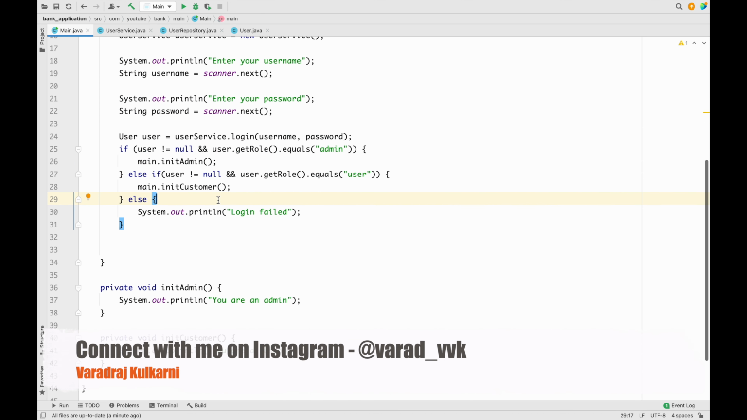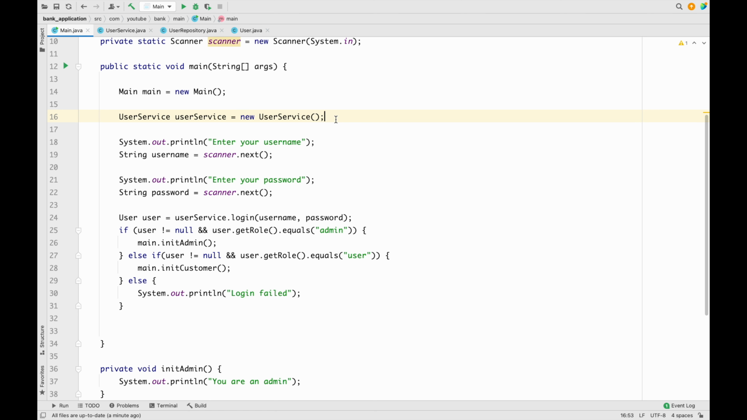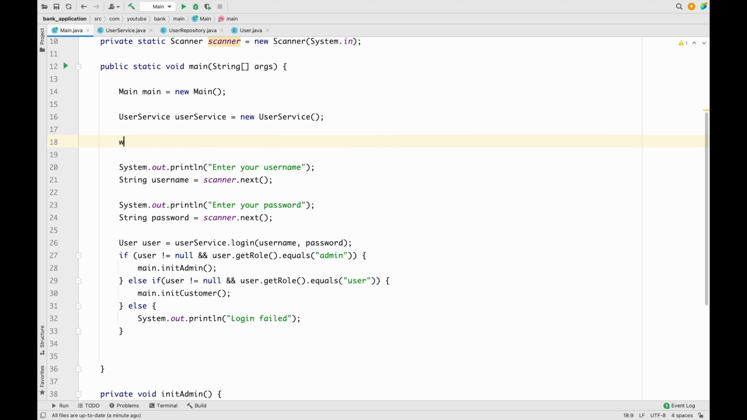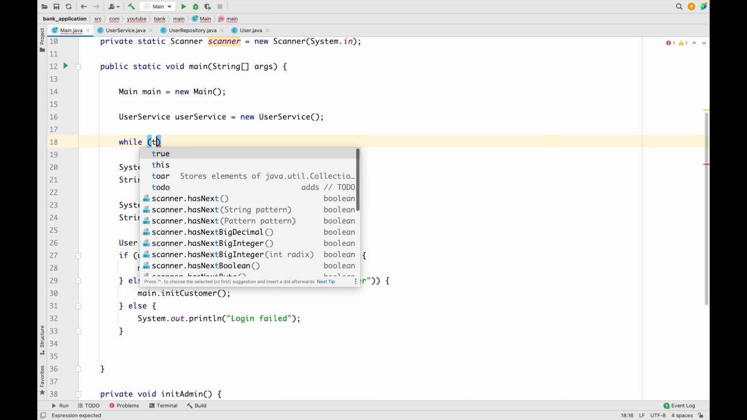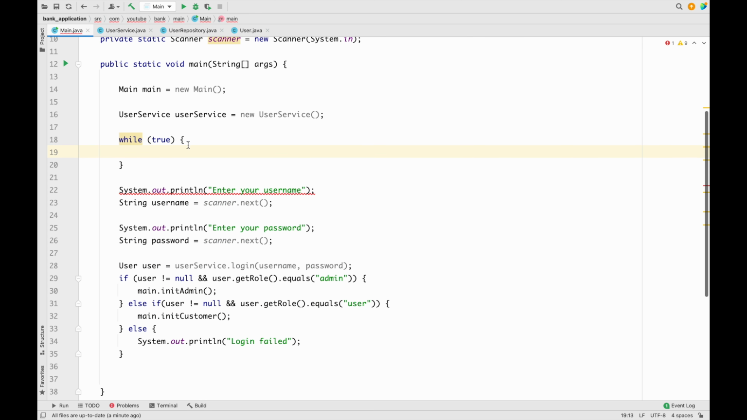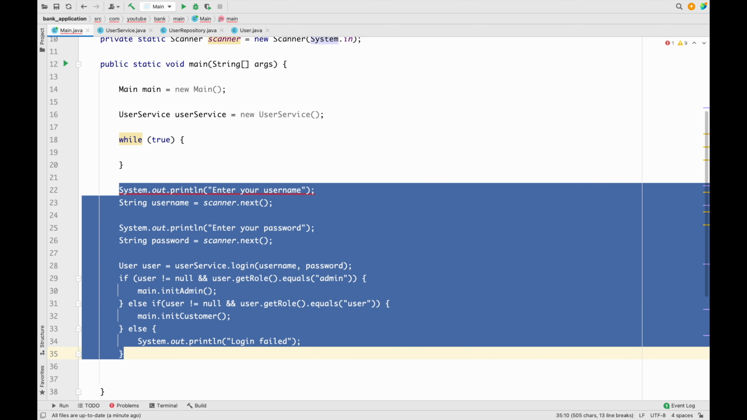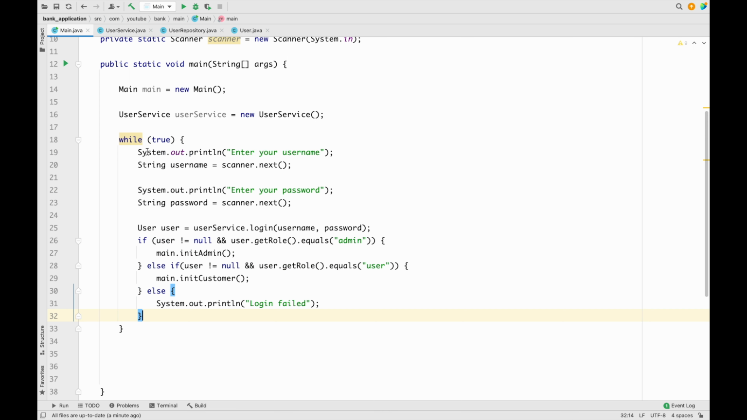In order to do this, we have to just keep one while loop over here. So what I'm going to do is after the object creation, I just want to add one while loop, and over here inside the while loop we just have to keep a boolean value as true, like this. And then we have to take this code, from our enter username to the else part, and put it inside the while loop, something like this.